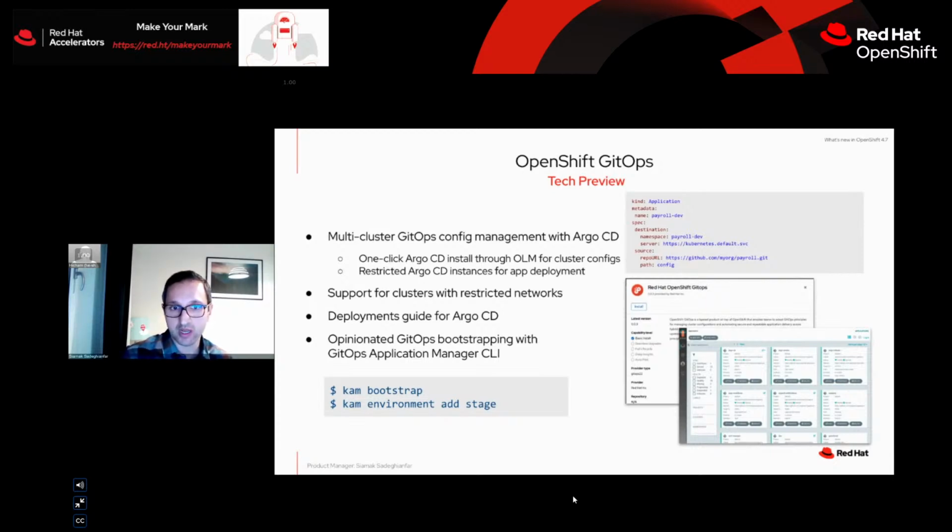it gives a one-click experience for getting access to an Argo CD instance that we recommend using for cluster configs. In addition, customers can create other Argo CD instances within namespaces for application teams. These are instances that have more limited access to the cluster and focus on driving application deployments and continuous delivery in a declarative manner.